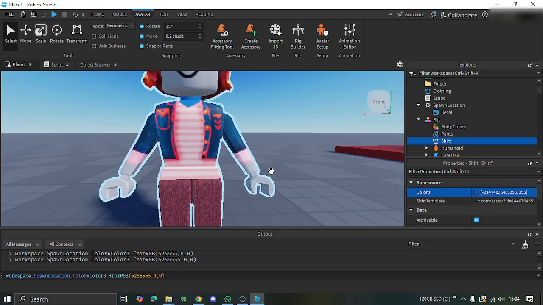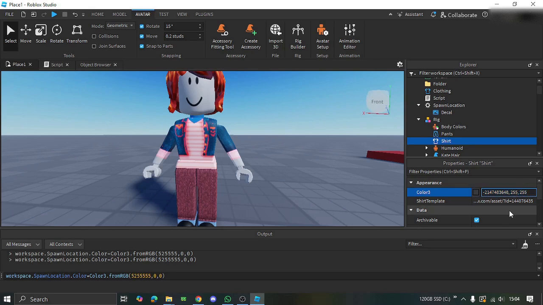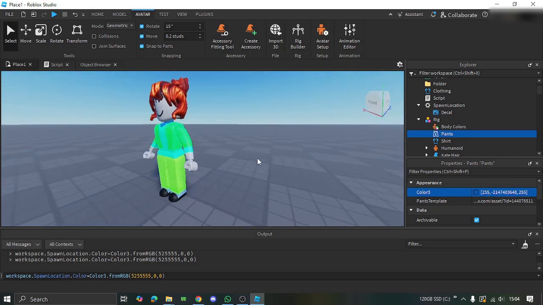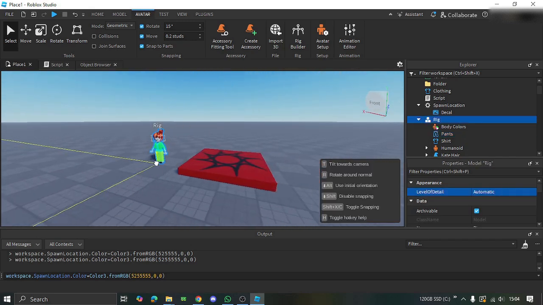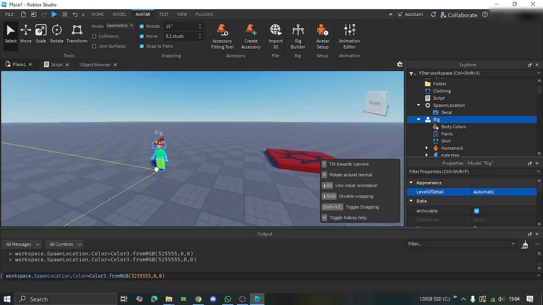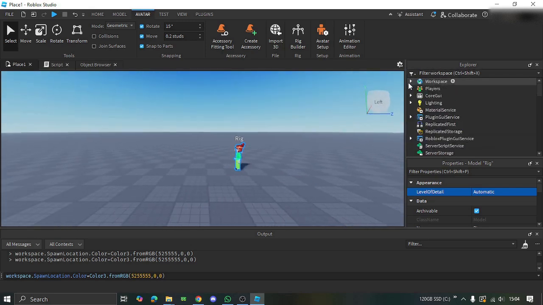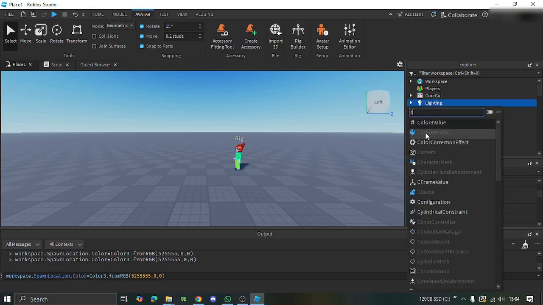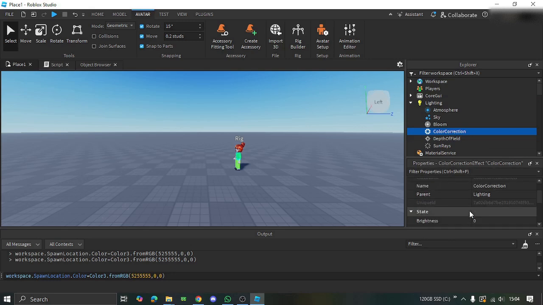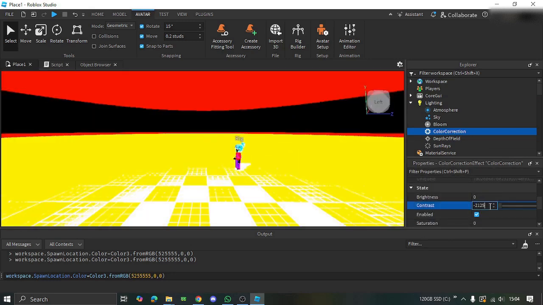Oh, here. Look at this. Look at this. It's ridiculous. You can mess up the clothes with this. Oh my god, look at this. You can pretty much get like a contrast for clothes only. It's basically the same effect as color correction. It's the same effect as color correction. It's like the same effect as this.